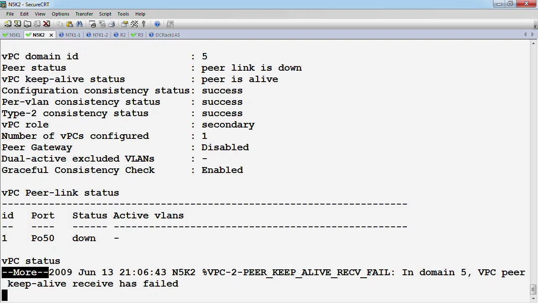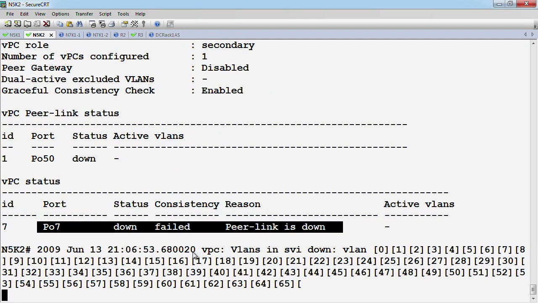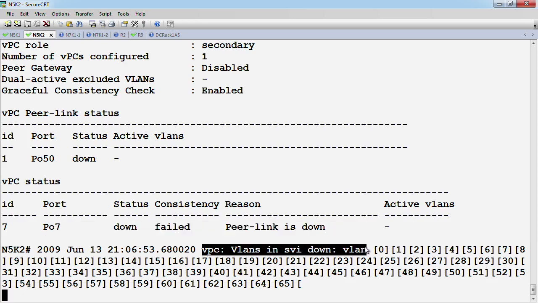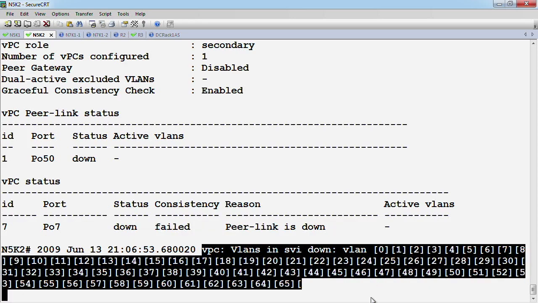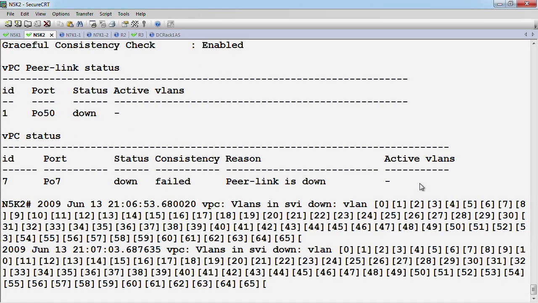If we show VPC, the local member ports are still disabled, and also notice that our switch virtual interfaces, we're now shutting them down. Now in this case, the 5K doesn't actually have any SVIs, we're not doing any layer 3 routing, but if we were to look at this on the 7K, we would have the same effect. That when the secondary disables its VPC member ports, it also disables its layer 3 SVIs that have VLANs that match up with the VPC members.